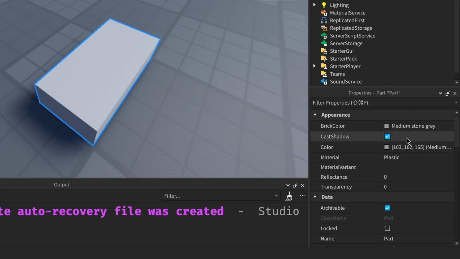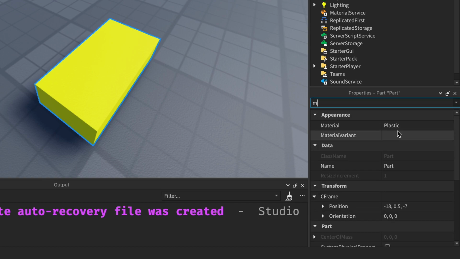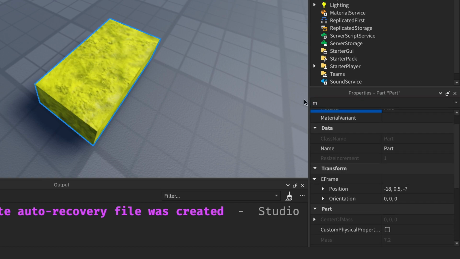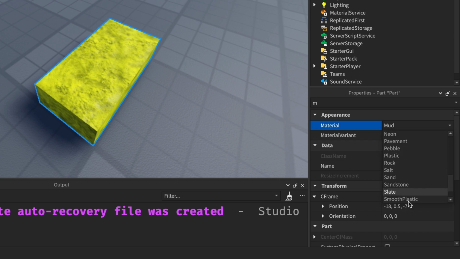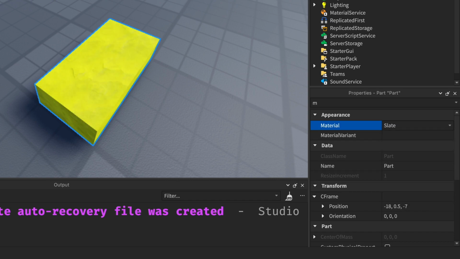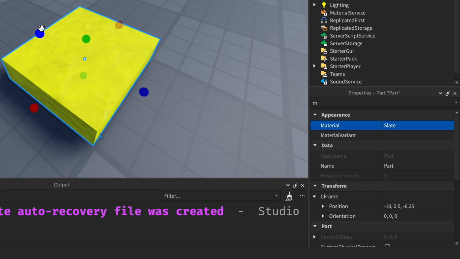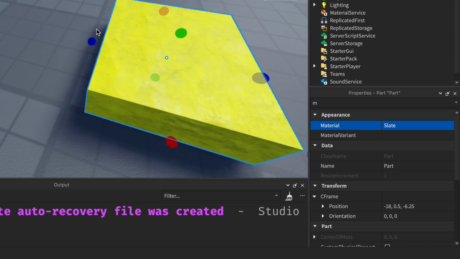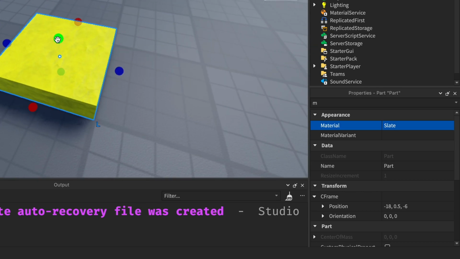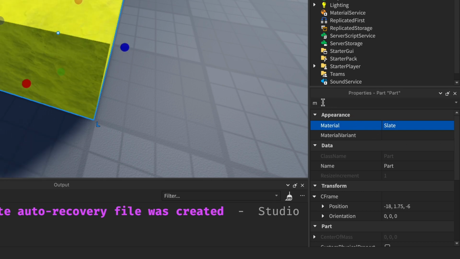So you can see over here we can change the color, then the material. We can use Roblox's materials like mud. You can see it looks kind of terrible. Slate, it looks pretty good, and so forth. What I'm going to be teaching you in this tutorial is how to change these properties with scripts.